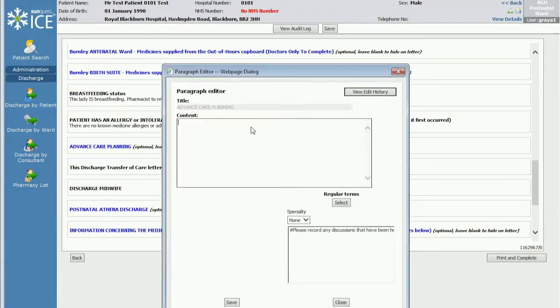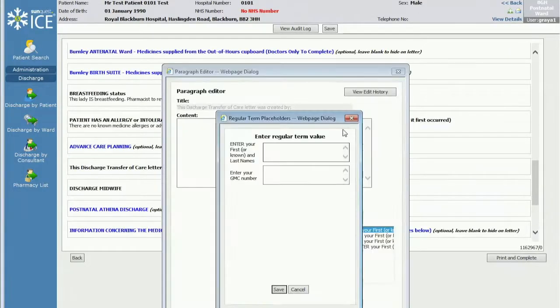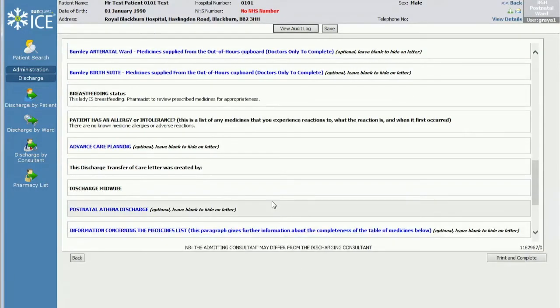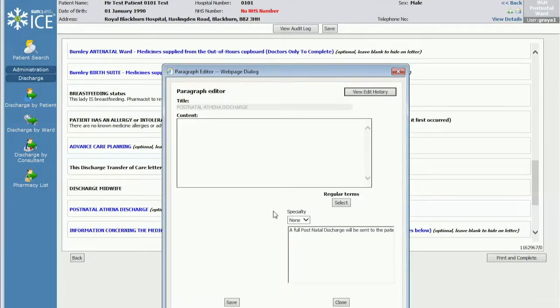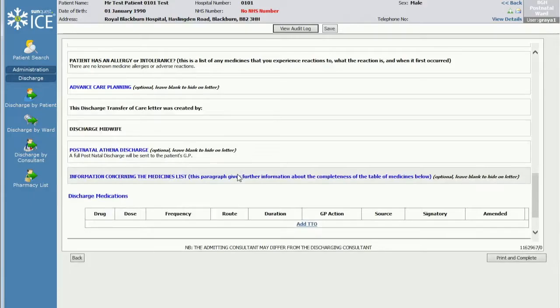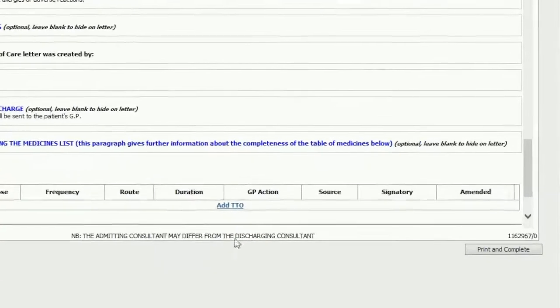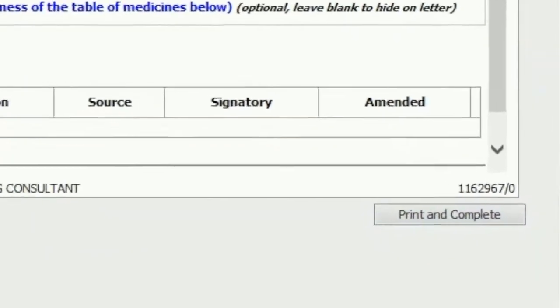Advanced care planning allows for extra detail to be put in there. Whoever wrote the discharge letter, they can enter their details and the registration number in the appropriate field. The postnatal Athena discharge just allows an extra notification to the GP that more information will come through. The final paragraph is filled in by pharmacy to indicate the quality of the information contained in the letter with regards to the medicines. Once you complete every field, print and complete and make available to the pharmacy team.